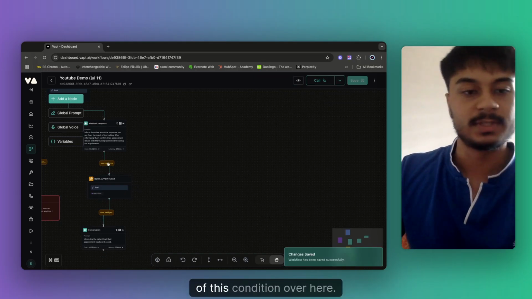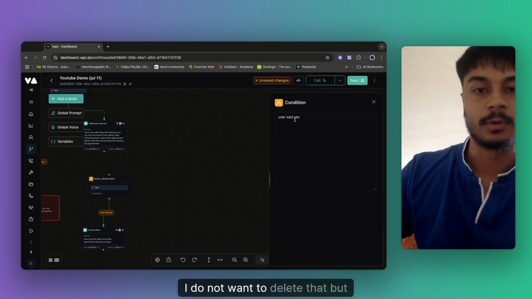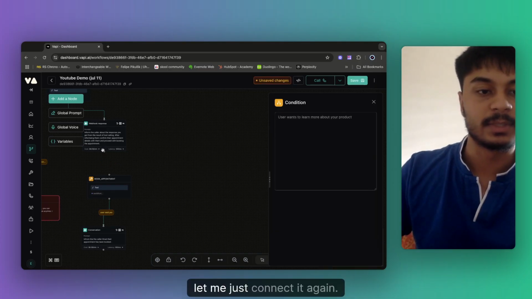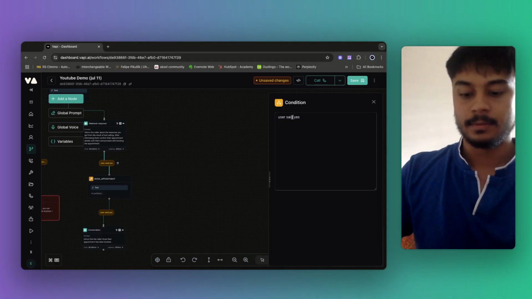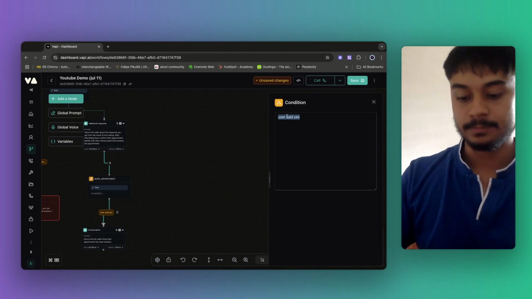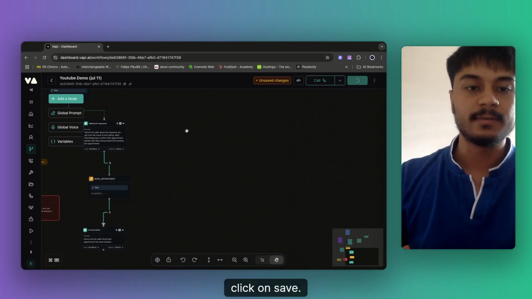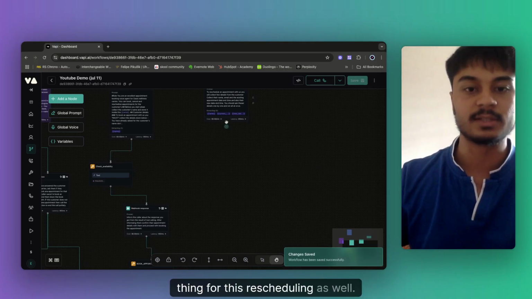You can remove all of this condition over here. You do not want the condition. Let me just connect it again. Connect it, click on this, click that user. I do not want anything else over here. That's that. Click on save. Now do the same thing for this rescheduling as well.